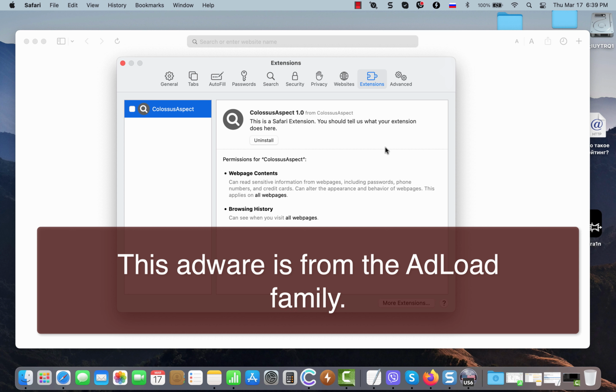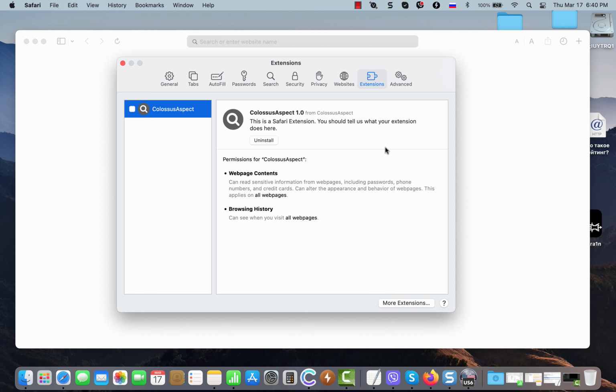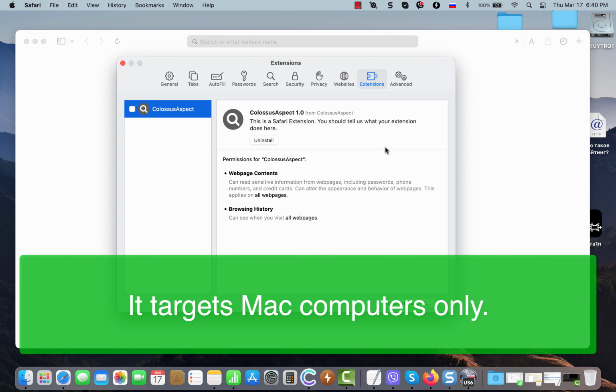ColossusAspect adware is currently spread through integration with certain free applications. Also, there may be sudden browser pop-ups mentioning that people need to download and install some browser updates. However, it is extremely dangerous for people to install such fake updates because they may point people to the installation of adware similar to ColossusAspect.